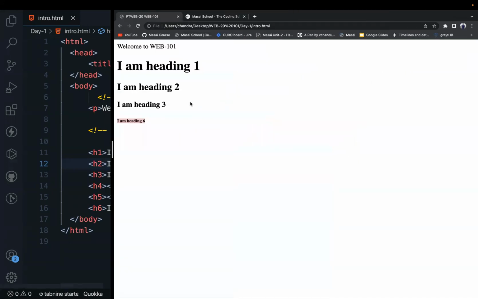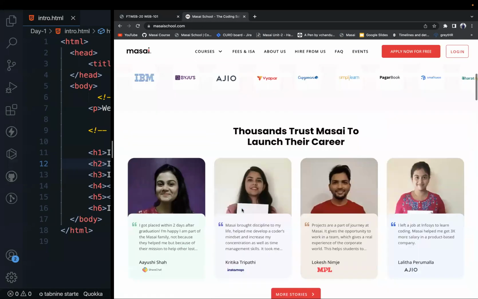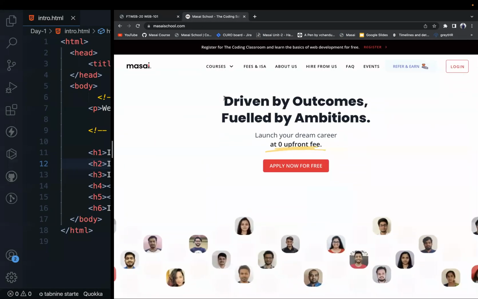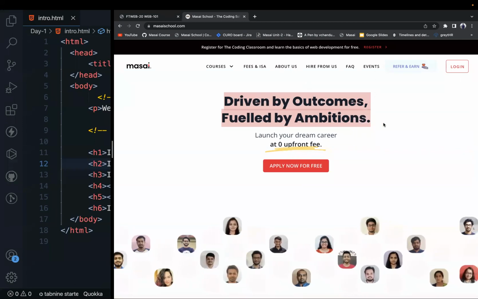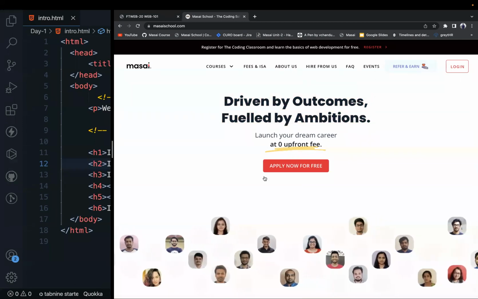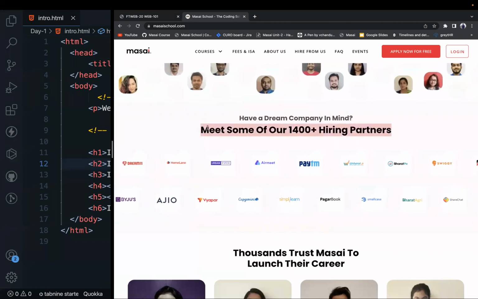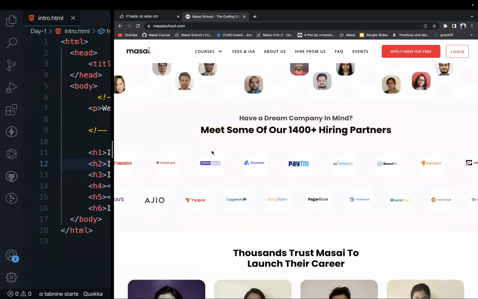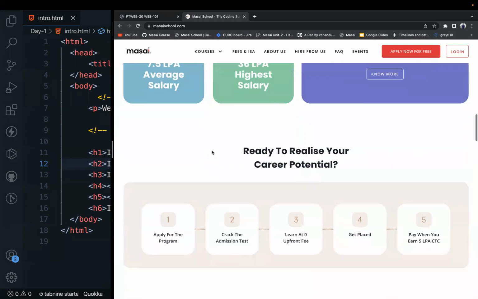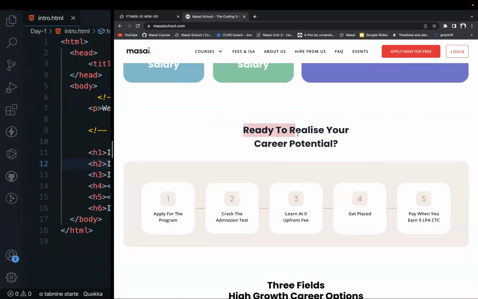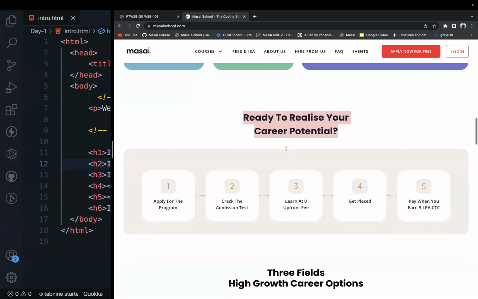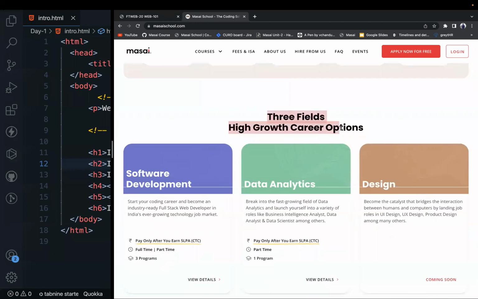Suppose if you see the Masai School website. Can you tell this is a heading, one kind of heading? Right? And this is also a heading, right? Some heading with bolder text and larger font size. And this is also one kind of heading, ready to realize your career potential. And this is also one kind of heading.